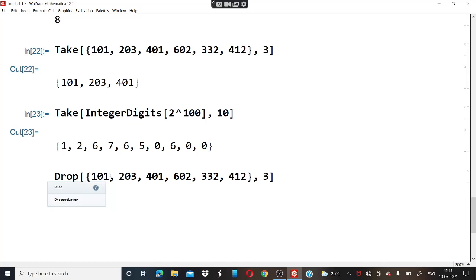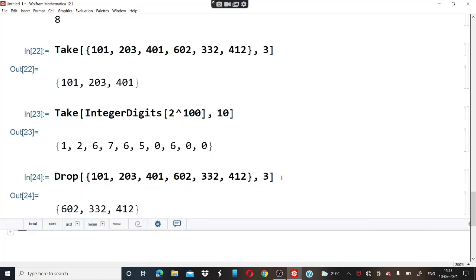Drop will eliminate the first three elements, and the resulting output should be 602, 332 and 412. So let's see. Yes, I'm absolutely right. Here you can see Drop is eliminating the first three elements, and in the output it's giving the last three elements.